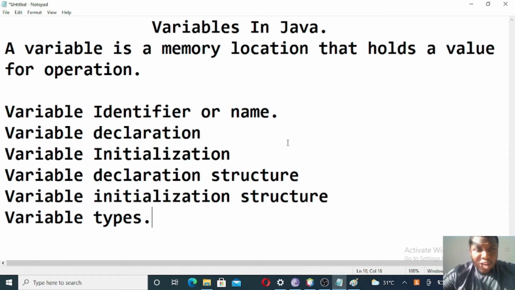And today we are going to talk about variables in Java. Now, things we'll be looking at today are listed here. We have the definition of variable on top here, followed by variable identifier or name. We'll be talking about variable declaration. We'll be talking about variable initialization. We'll be talking about variable declaration structure, like how variables are declared and also how variables are initialized. We'll see a structure of that and variable types, the types of variables we have.